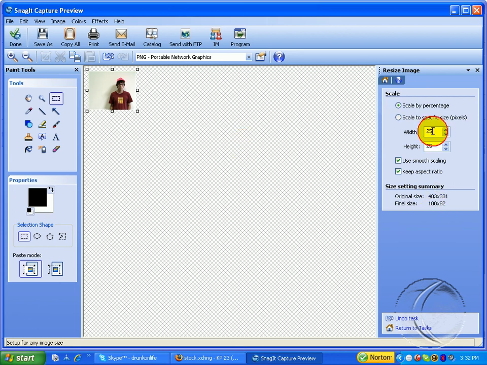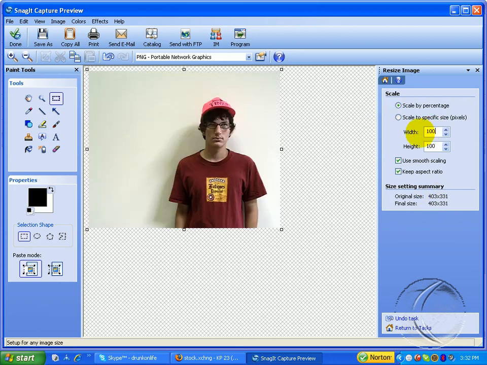So it's just as easy as that. And once you're finished with it, you just hit Save As. You save it to computer, and you can upload it to your blog or your website. It's just as quick as that.